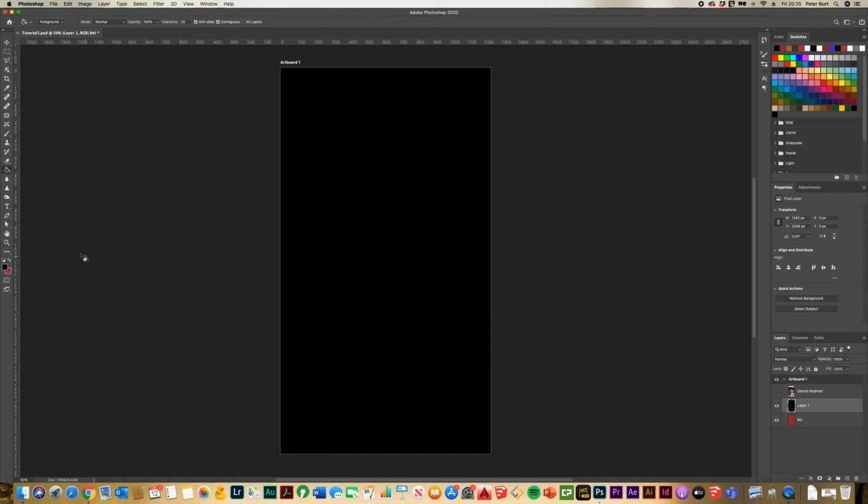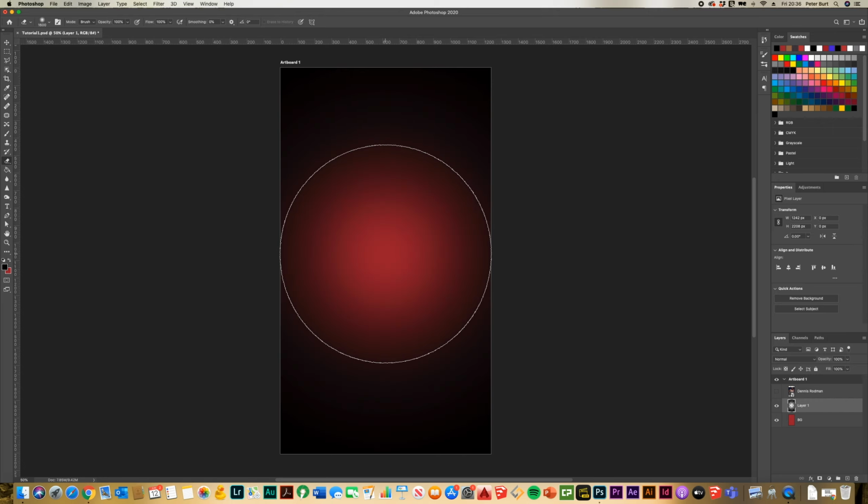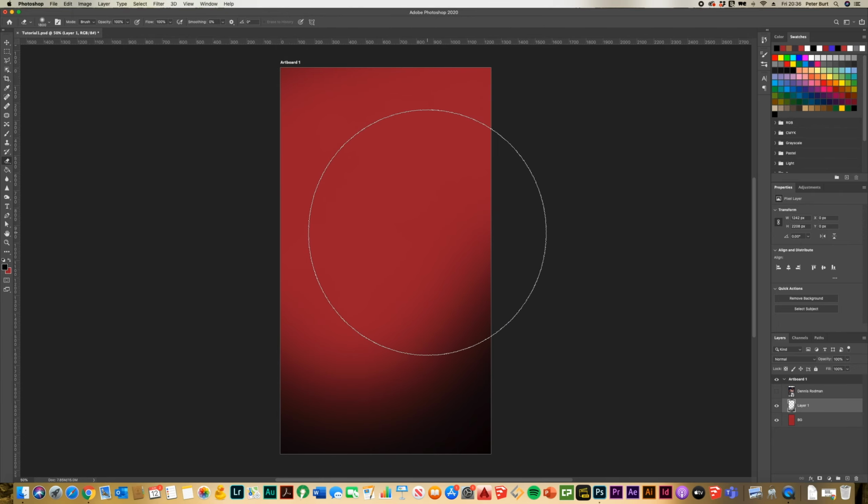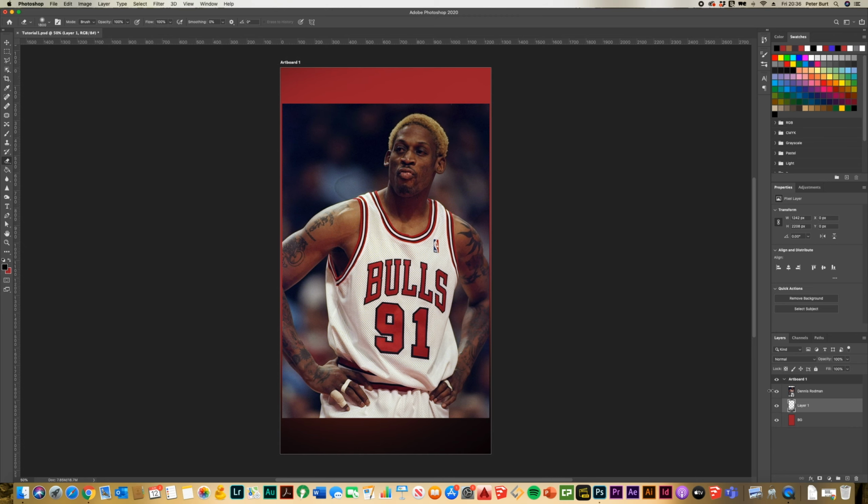Yeah, so we've got that full layer filled black, and we want to get our eraser tool, and we'll just hit a nice big chunk out of the middle there and a chunk out of the top to give us a little bit of a gradient at the bottom.